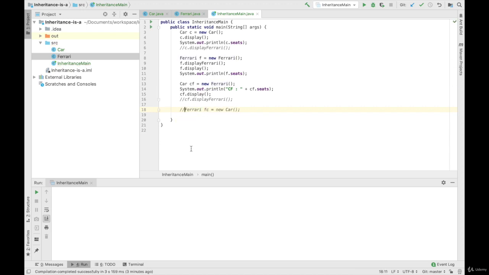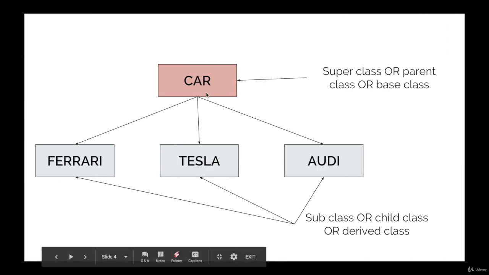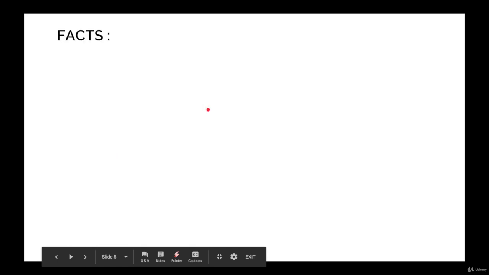Let's take a look at some of the facts that we can derive with the help of this example. I'll hop on to my presentation. The first fact that we can talk about is that a parent class reference can be used to hold a child object, but a child class reference cannot be used to hold a parent object.